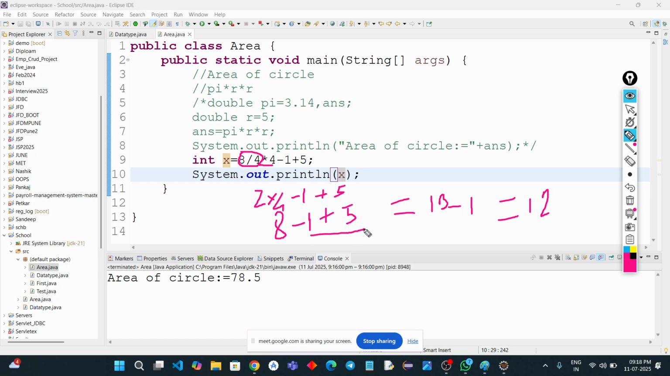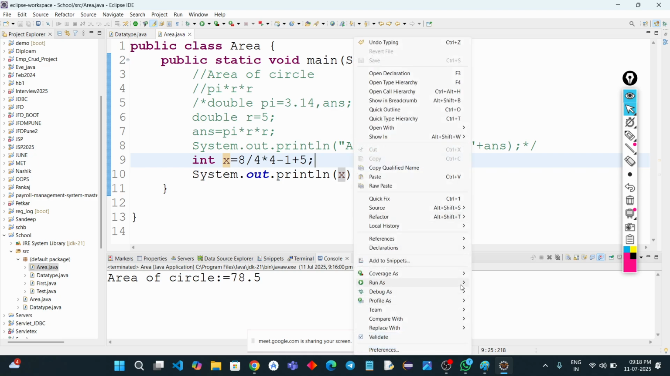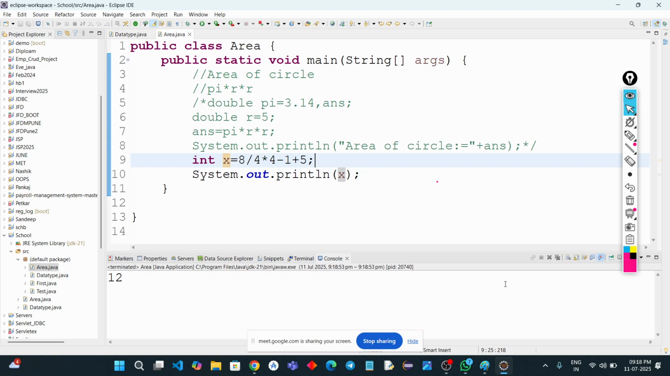Even if you try to do it the other way, with plus 5 minus 1, the answer will still be 12. You can go either way. Let's check it. What will be the answer? Simple, you can run it. Run as Java application. Perfect. This means Java also follows the proper BODMAS rules.